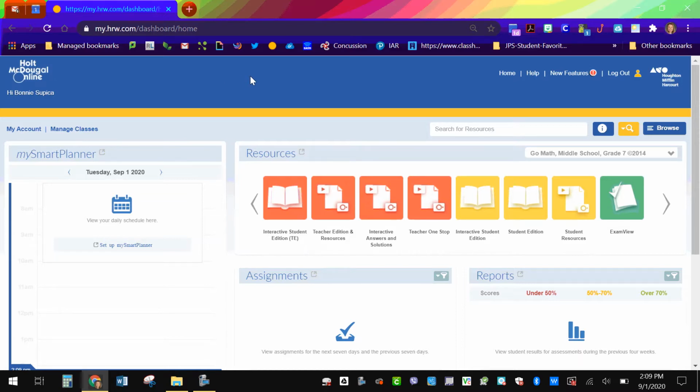The first thing you want to do before you actually continue within the platform is make sure you are on the correct grade level you want to work with. It does not default to the grade level you want, so make sure to drop down and click on the grade level you want. Today I'm going to be working with the 7th grade texts.